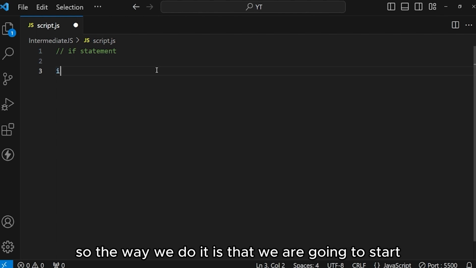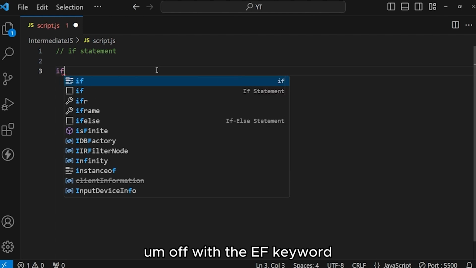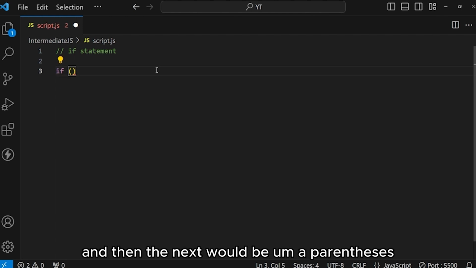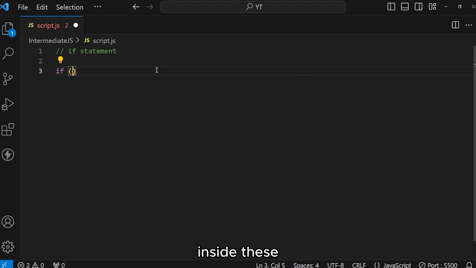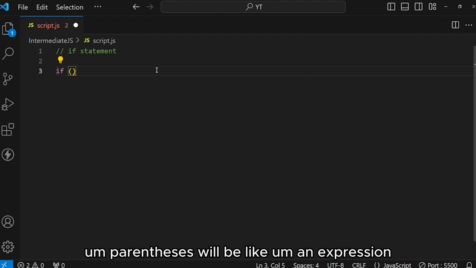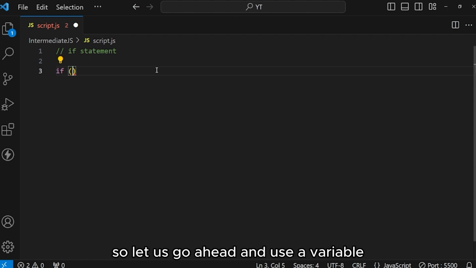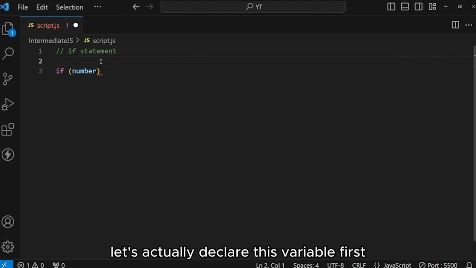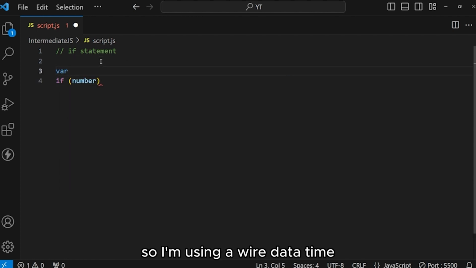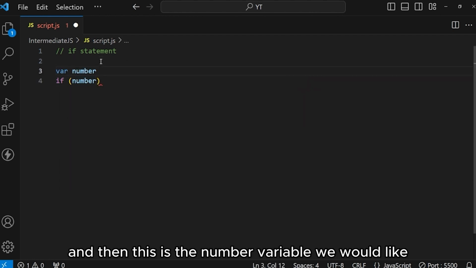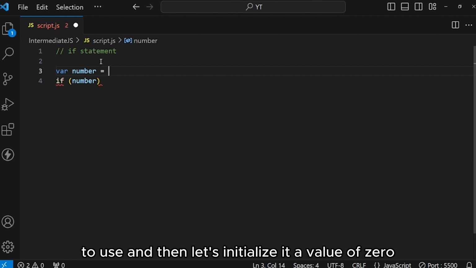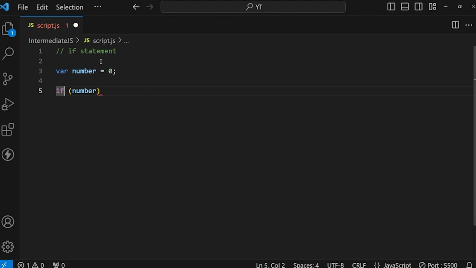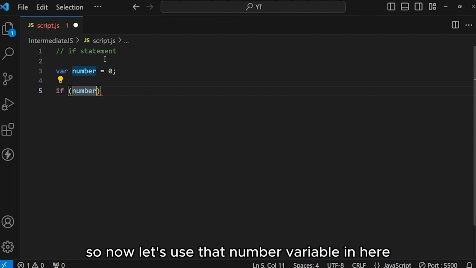So the way we do it is that we are going to start off with the if keyword. And then the next would be parentheses. Inside these parentheses will be an expression. So let us go ahead and use a variable. Let's actually declare this variable first. So I'm using a var, and then this is the number variable we would like to use, and then let's initialize it with a value of 0. So now let's use that number variable in here.